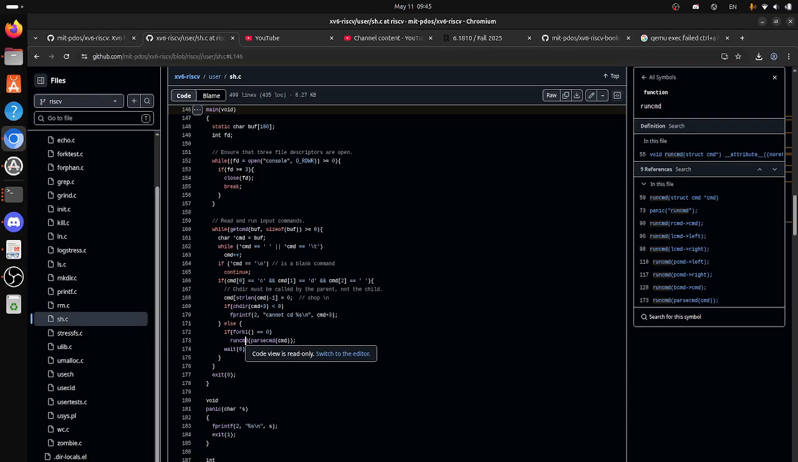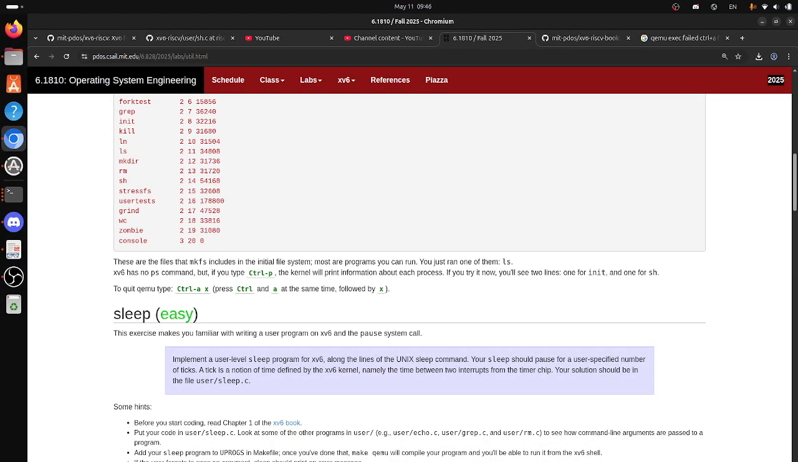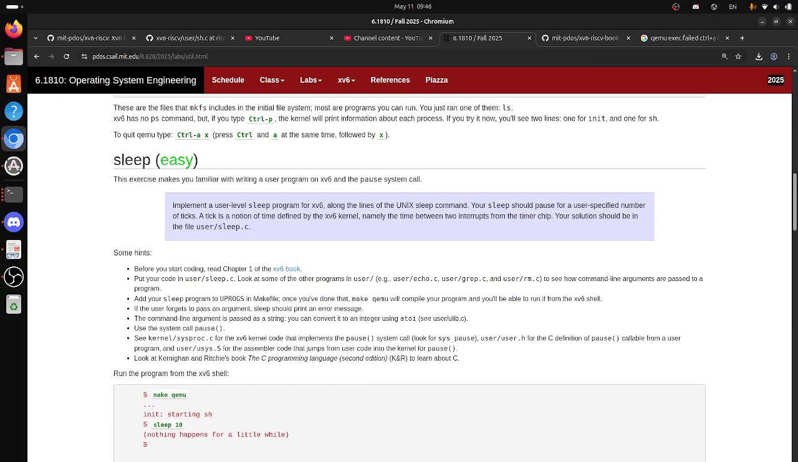All right. Where was I? Okay. Now we have exited. So sleep. This exercise makes you familiar with writing a user program on Xv6 and the pause system call.